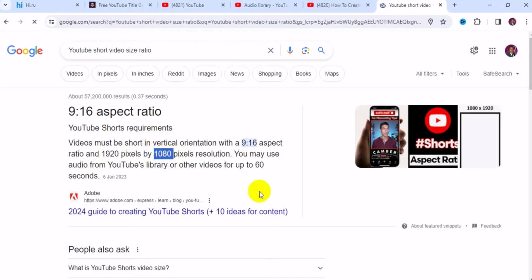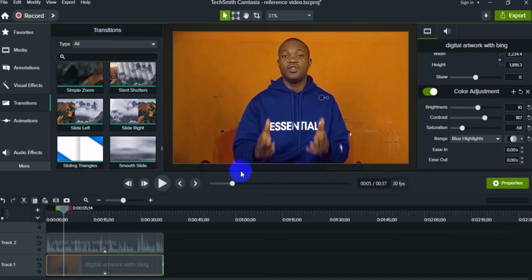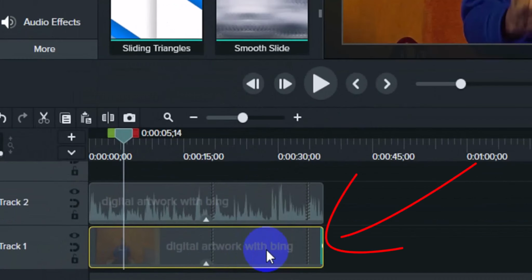Now let's take a look at how we can achieve this with our Camtasia video editing software. So I'm going to head over to my Camtasia video editing software like this. I have imported my video into the timeline, and the audio also has been imported into the timeline. What we need to do here is to make sure we work on the particular video clip in the timeline.